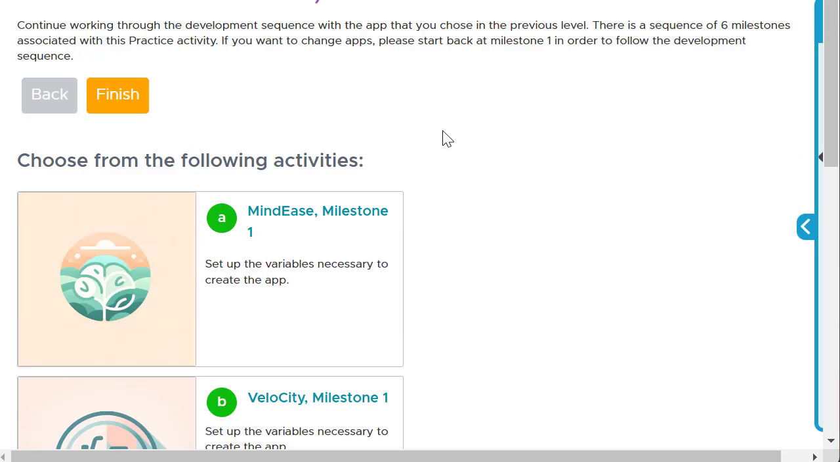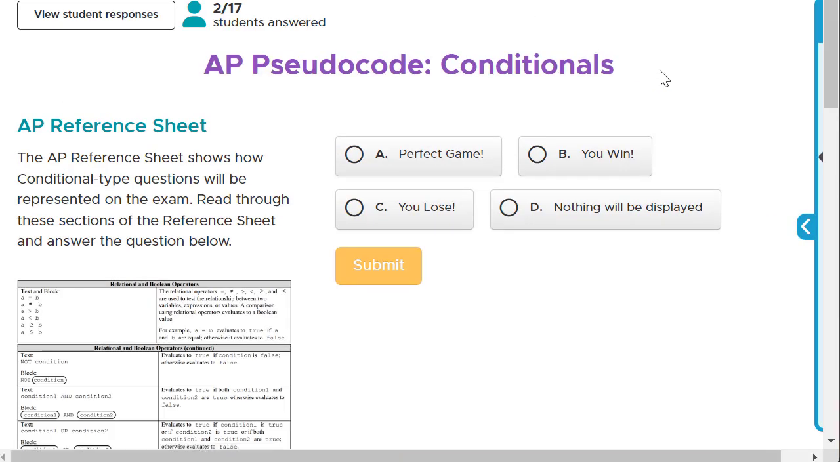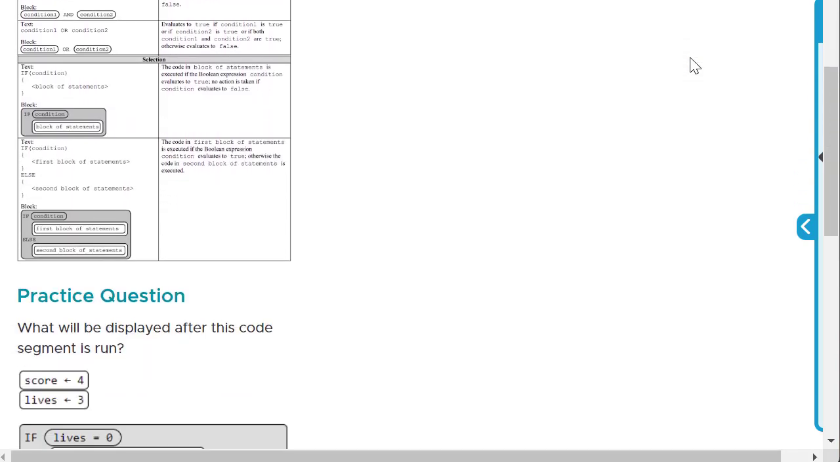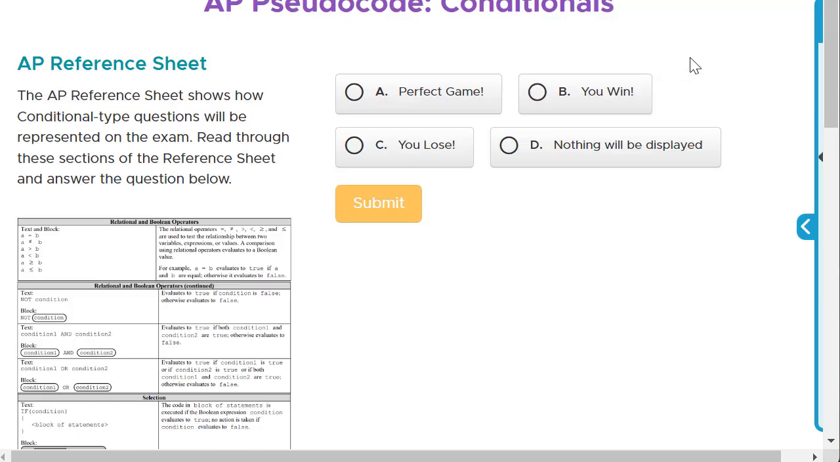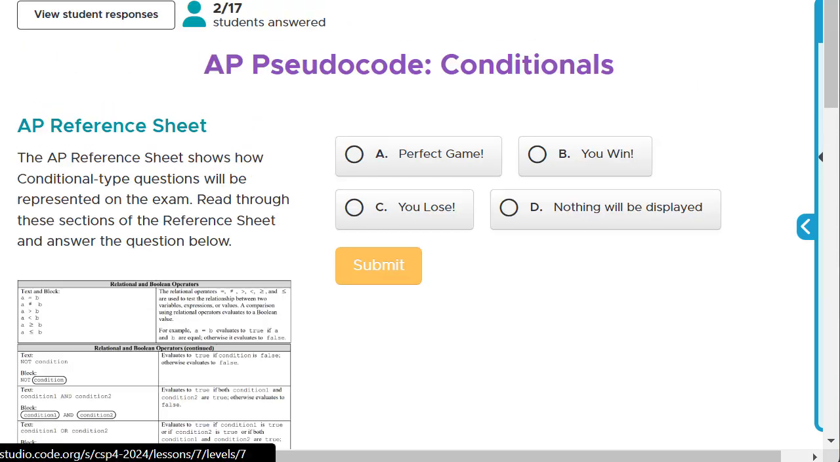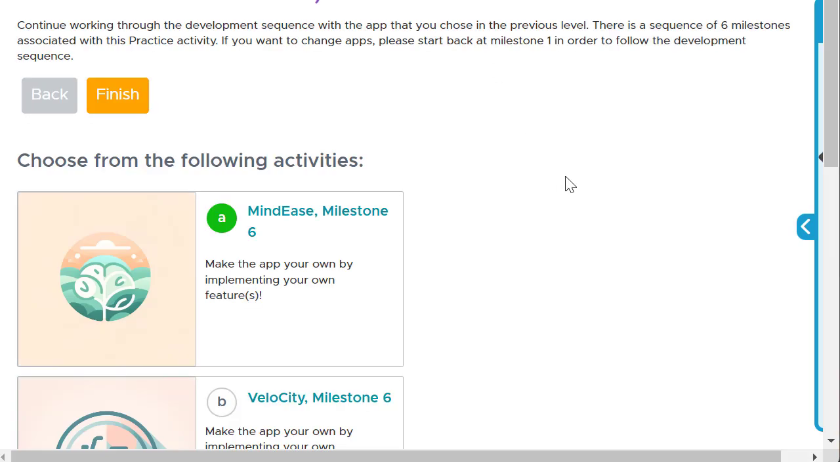But before we wrap this up, let's go and look at our next bubble, bubble number 8, and see what that is. AP pseudocode conditionals. Okay, so this is not part of the exercise. So I guess we've done everything.